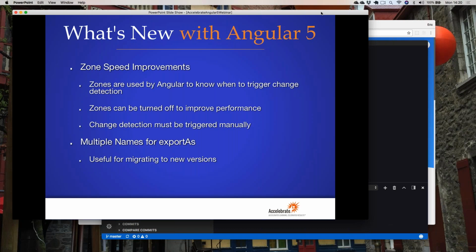Well, the problem with the zone system, though, is that if you're making a lot of changes, it can trigger the UI to refresh itself a whole lot. And it can be a little bit inefficient. So it's great for the most part, but sometimes it can cause some problems. So Angular 5 now gives us the ability to actually turn off the zone system. And then what happens is we have to manually trigger the change detection process, which then, of course, updates the UI. But this can be really helpful if you have an application that's having some performance issues because of the number of times that change detection is being triggered overall.